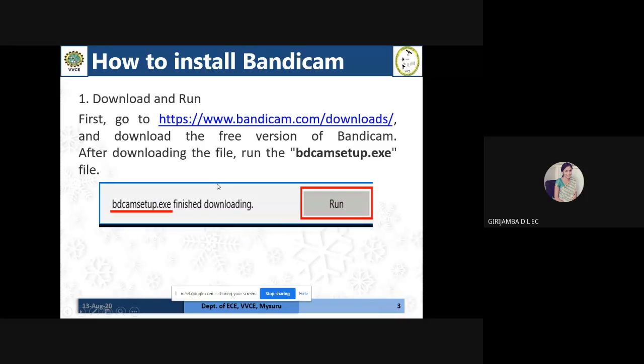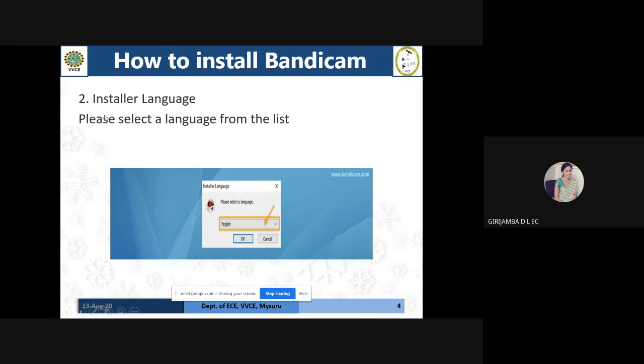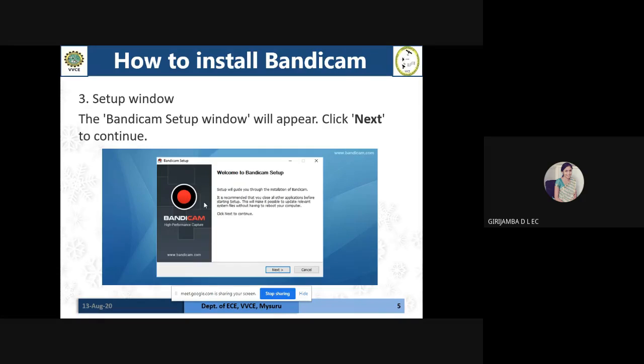Once this step is over, the next step is, please select the language from the list. Select English language. Click English, then click OK. This is the second step. Next, the third step is, the Bandicam setup window will appear. You need to click the next button to continue.